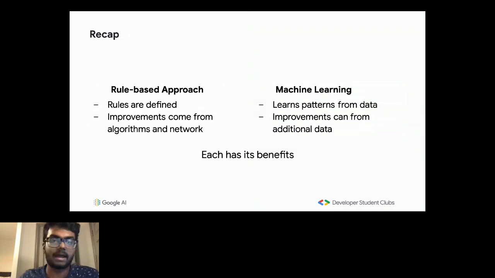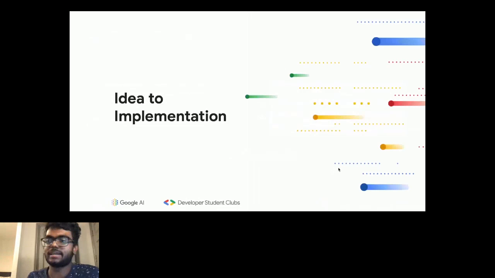So a quick recap: the rules-based approach is where rules are defined, and improvements come from better algorithms. Machine learning, on the other hand, is where the system learns patterns from data, and improvements can be made using additional data. So machine learning will not become the default option for software. It is best suited for certain but not all situations, and that's important to know when we need to use ML. We can't just throw it at any problem.